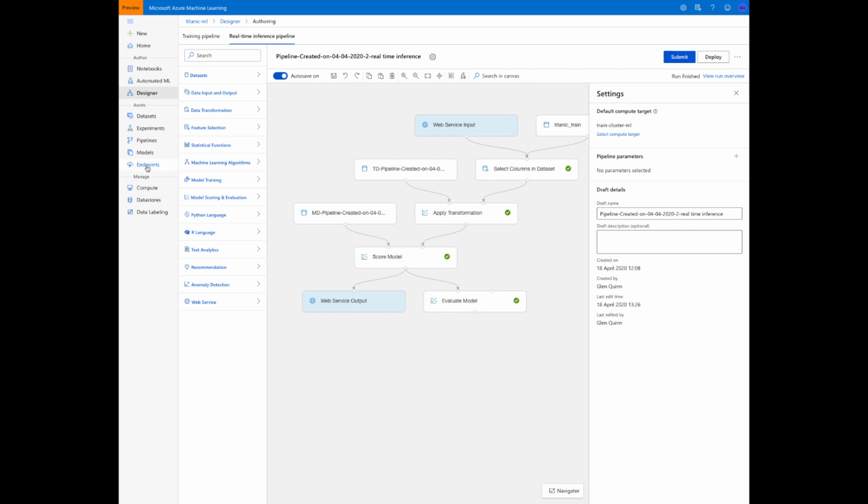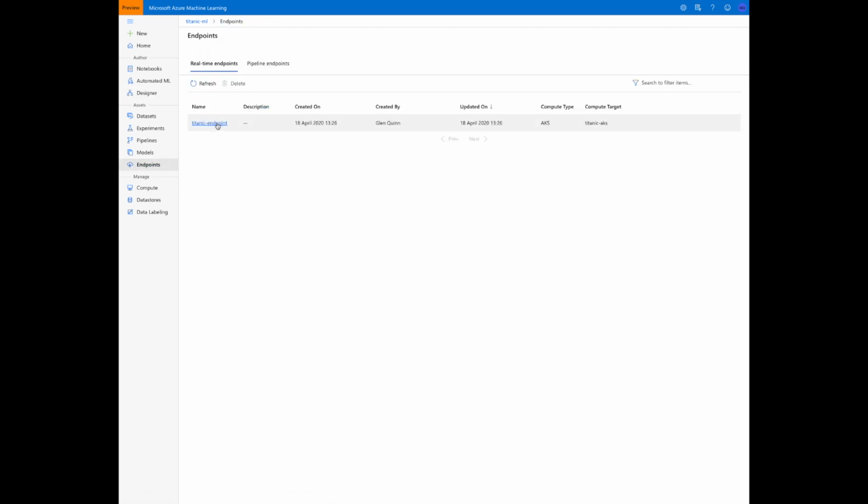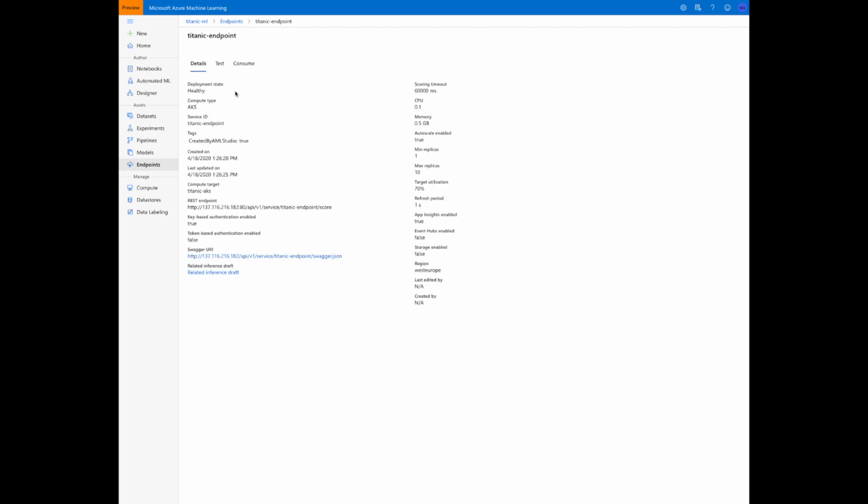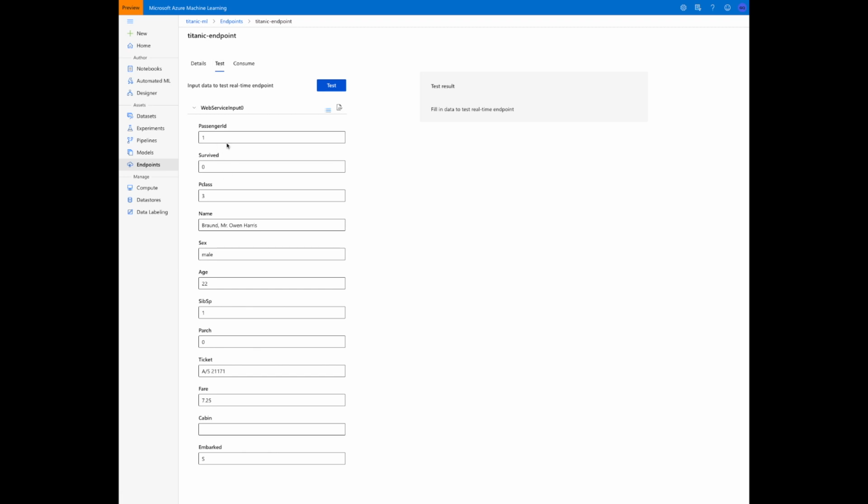Our model has been deployed to the Kubernetes service, so we can go and check this endpoint out now. This is the endpoint we just created, Titanic endpoint. That will just load up, and we can now test our model.